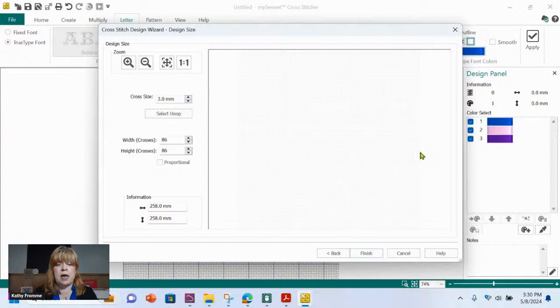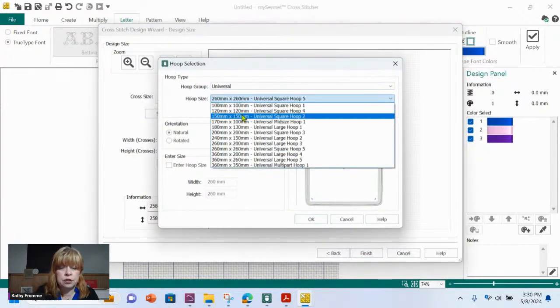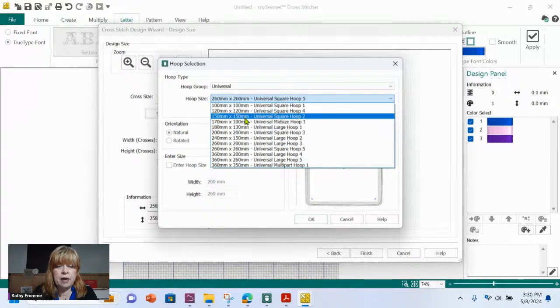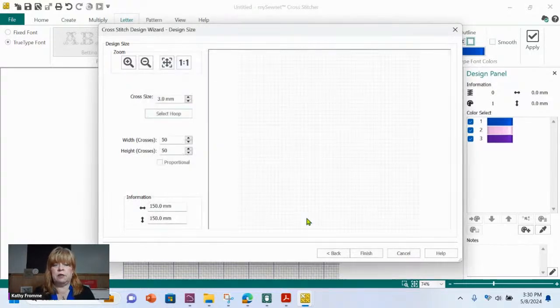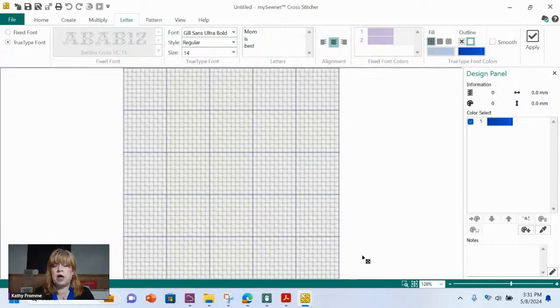But I wanted to come back here so I can choose a smaller hoop to work with. Let's choose, how about a 150 size hoop? That's going to be a little more reasonable for me. Again, choose the cross stitch size of cross you like. I'm going to stick with my 3mm one, click finish, and that fixes my workspace into that size.